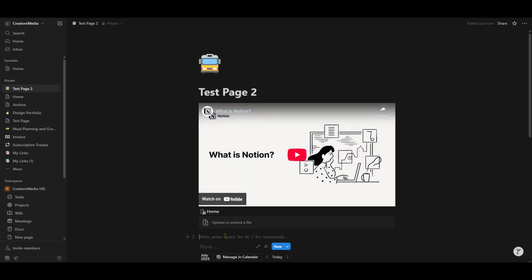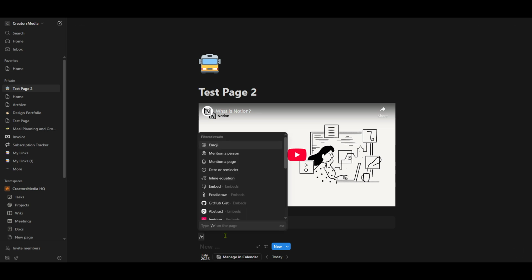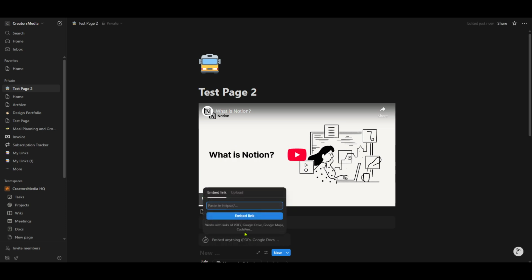Here comes the magic. With Notion's intuitive command functionality, embedding is a breeze. Simply type in the command /embed directly onto the page. This command will trigger a menu that lets you embed multiple types of content into your Notion page, including links.